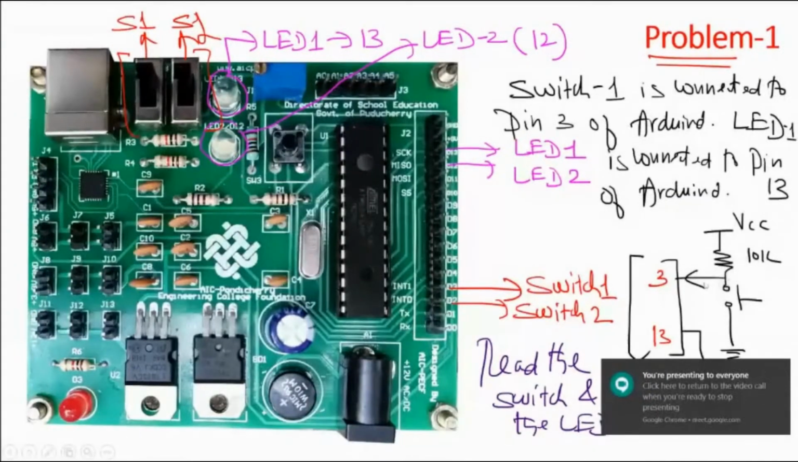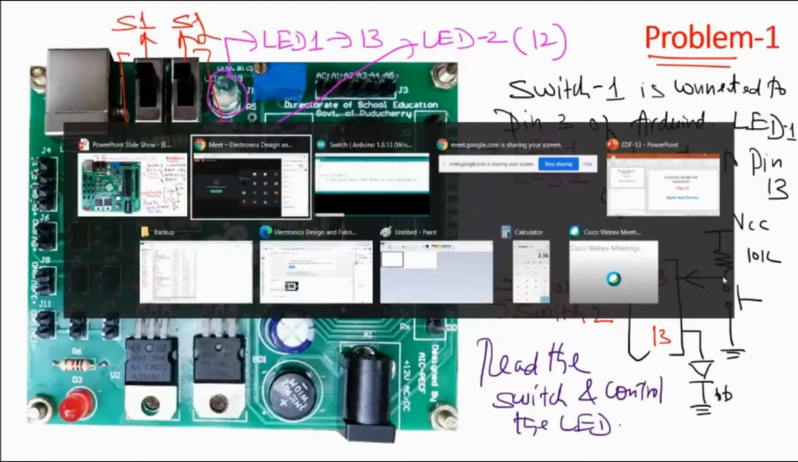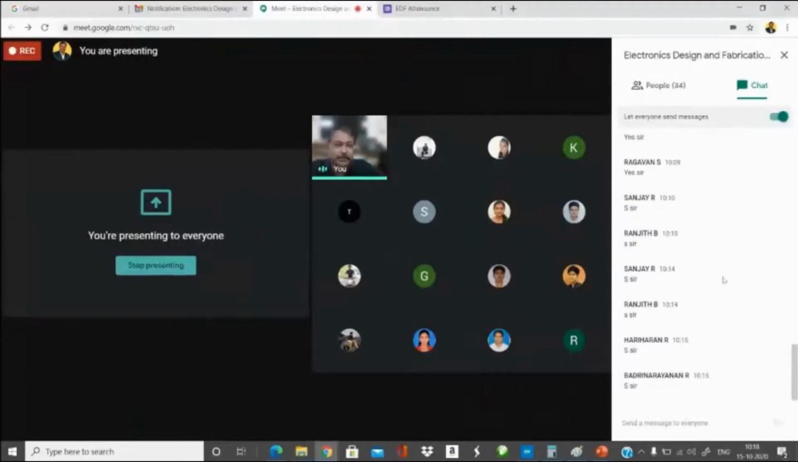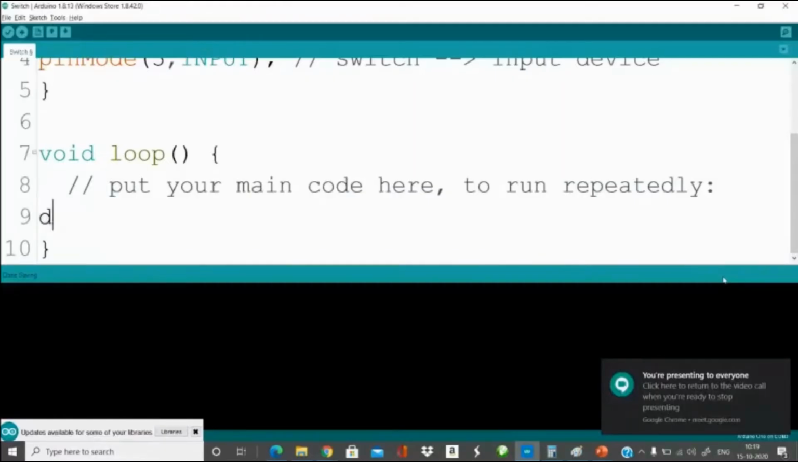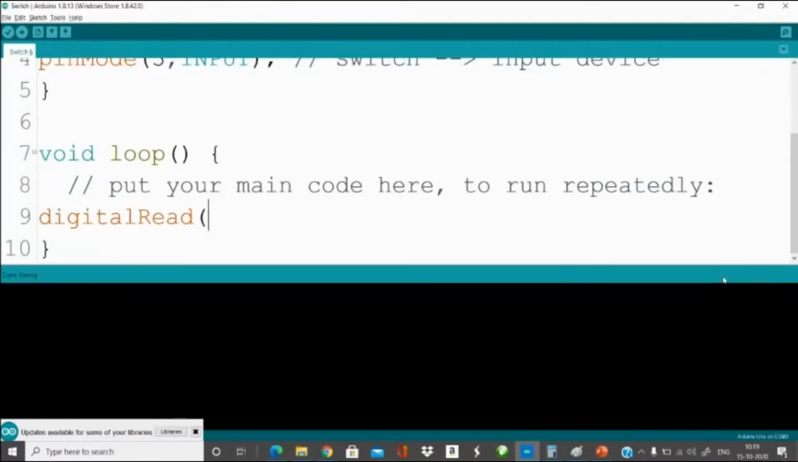Now it's time for you to collect the input from this switch. Which function should we use for collecting the data from the switch? digitalRead function. Which pin am I reading? Third pin. This function will return a value back to the user, so I need a variable for saving that. So pinValue equal to digitalRead. pinValue is a variable where I save the value of the third pin.